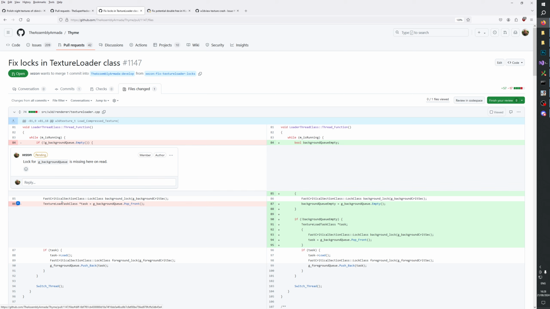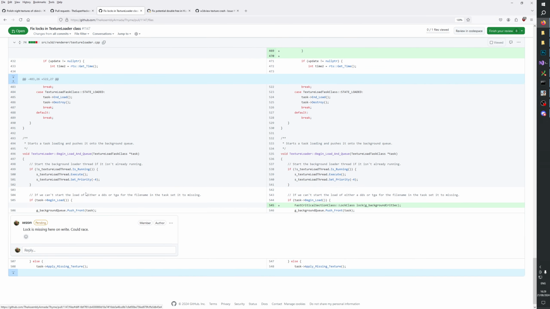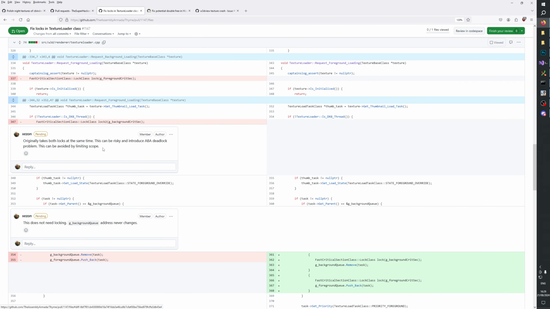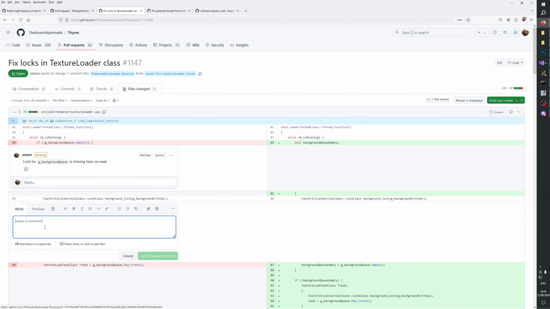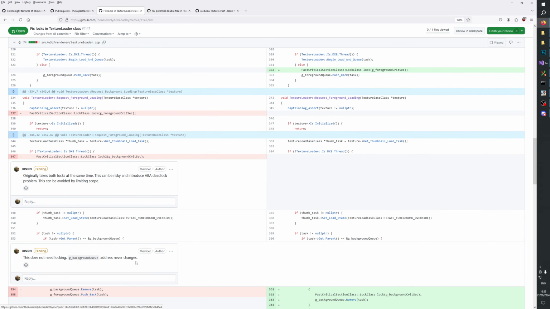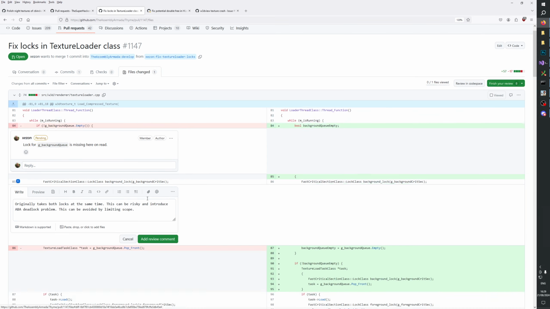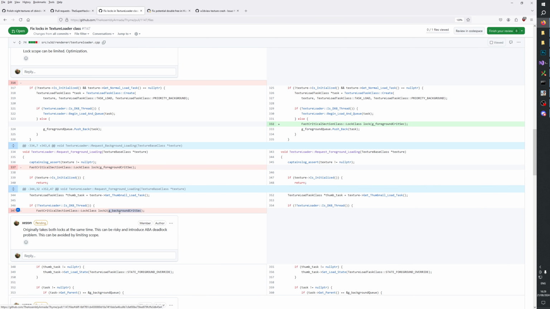And here, the problem is this is really bad code, I have to tell you. Same, sorry, originally takes both locks at the same time. Is that correct? Wait. Yeah. It takes the background lock, and then the foreground lock. And the other place, it takes the foreground lock and the background lock. Background, foreground. Foreground, background. Yeah, this is a deadlock scenario.